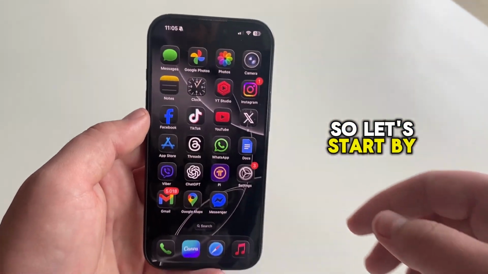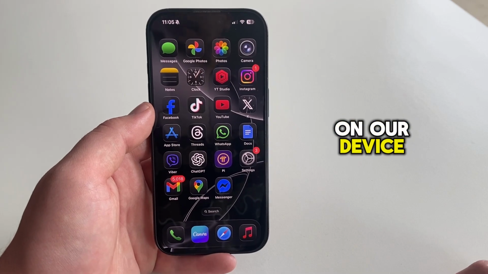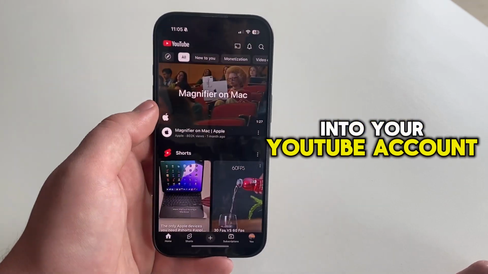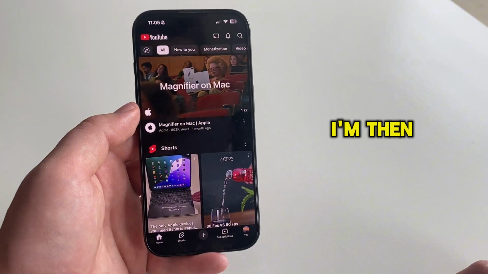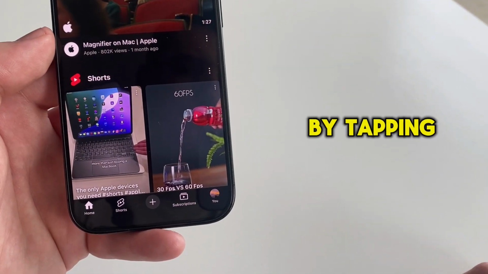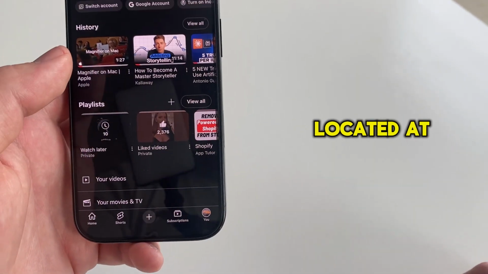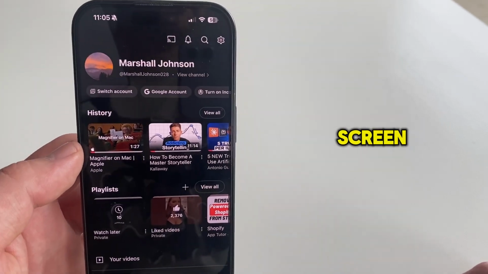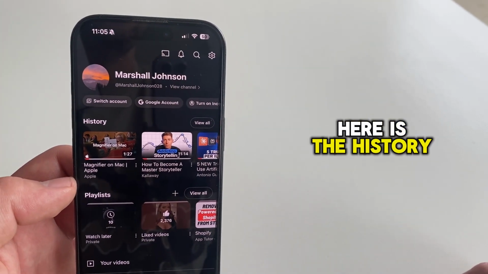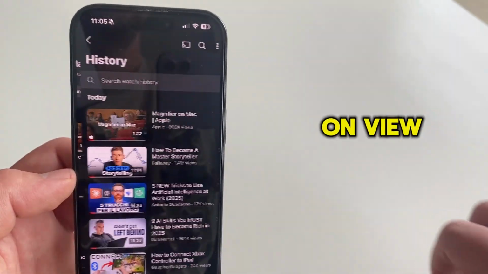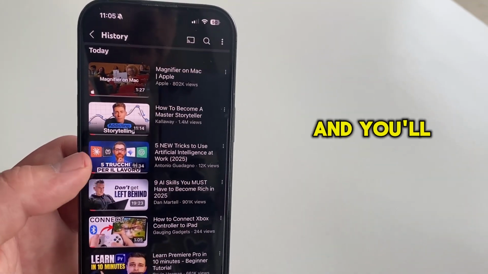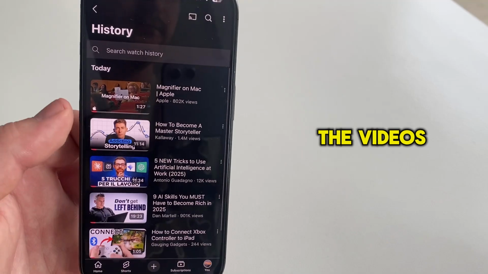So let's start by opening the YouTube app on our device, and then make sure you're logged into your YouTube account. I'm then going to open the You section by tapping on my profile picture located at the bottom right corner of the screen. Here is the History section. So let's then click on View All, and you'll see this page with all of the videos which we had watched.